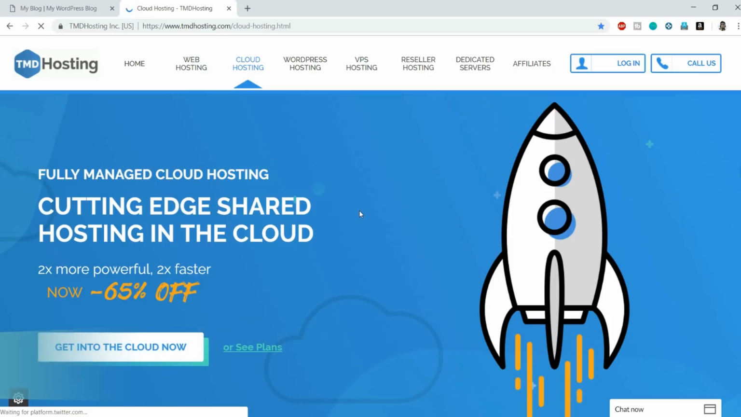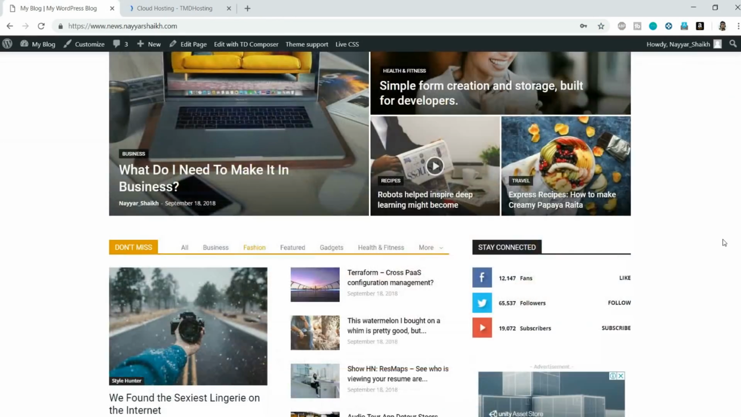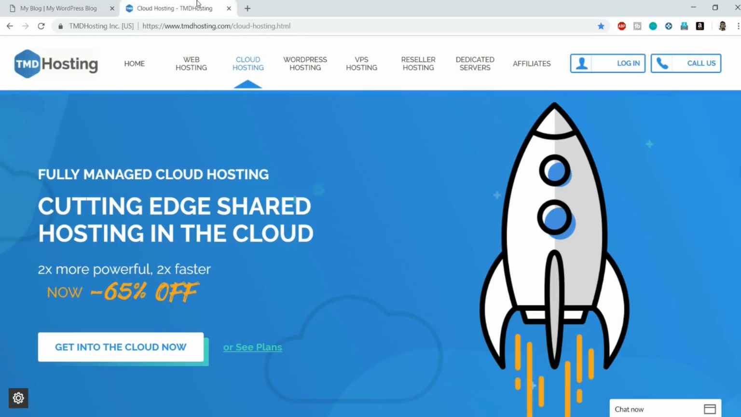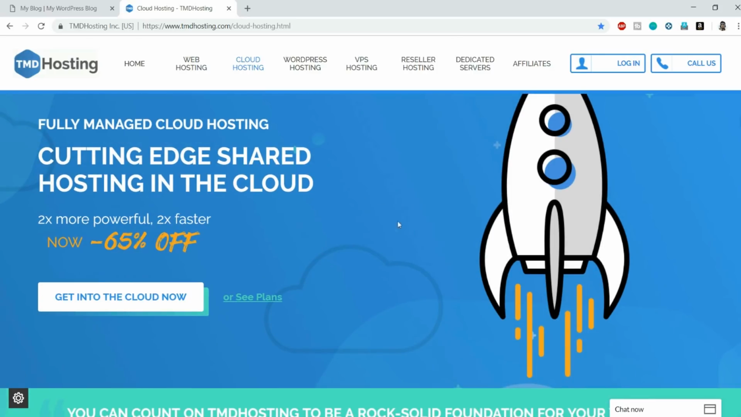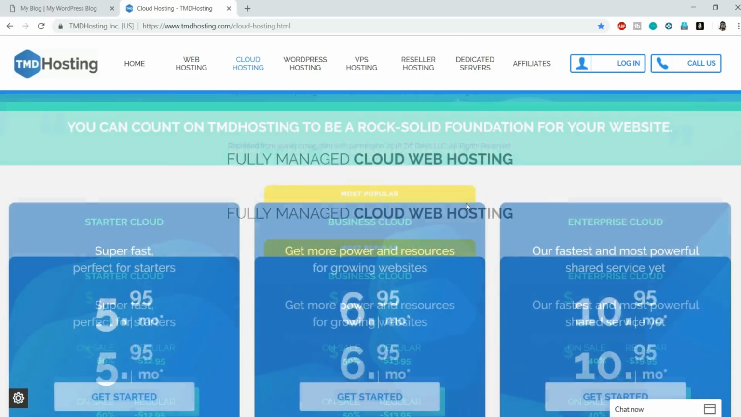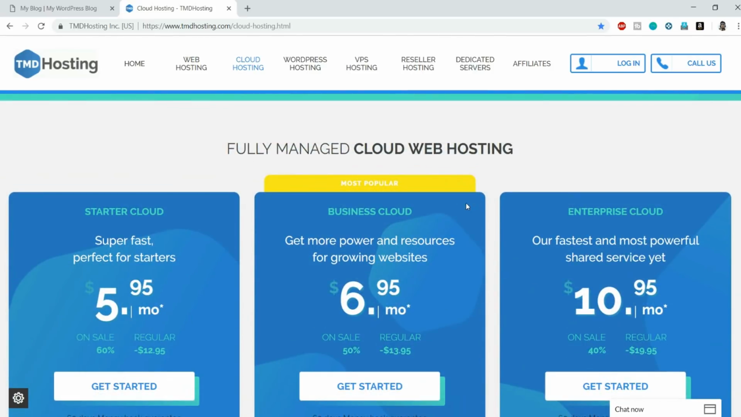Alright guys, so if you see over here, this is a cloud hosting page. So we will be using cloud hosting because we will be posting a lot of posts, a lot of news and all those things. So we need a really good and robust hosting company and a robust hosting plan. So this is the solution for that, cloud hosting. This is not the regular shared hosting that we use. This is cloud shared hosting, which is way better than the regular shared hosting.